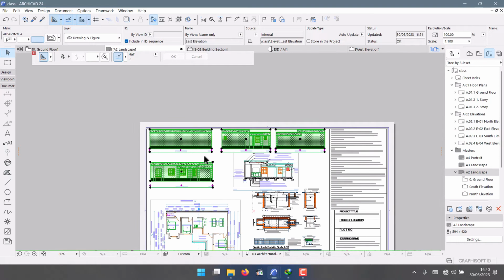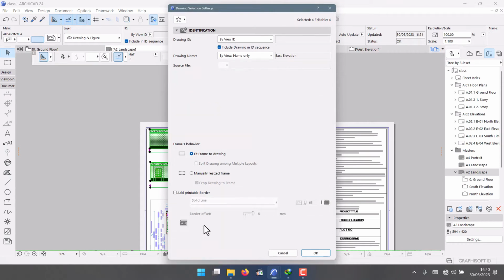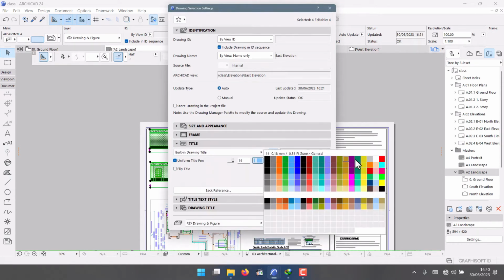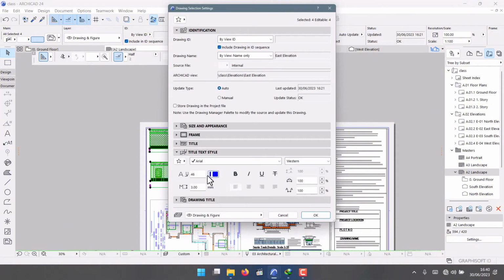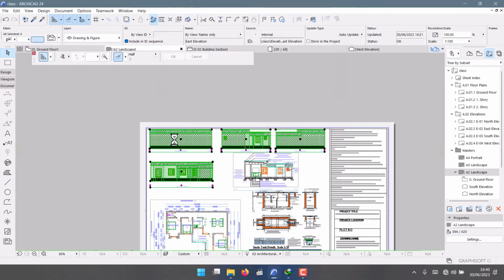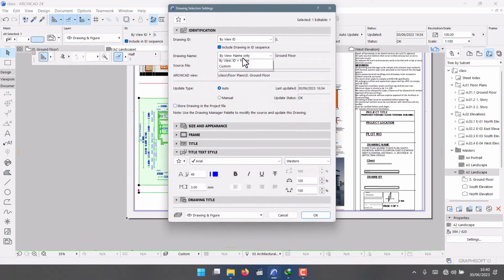Let me have fun on this. Control T. Then we can do title. We say this. Just want to change these colors so that it looks cuter. Then this you can always say, you don't want to say ground floor, you want to say floor plan. Custom, and you say floor plan.